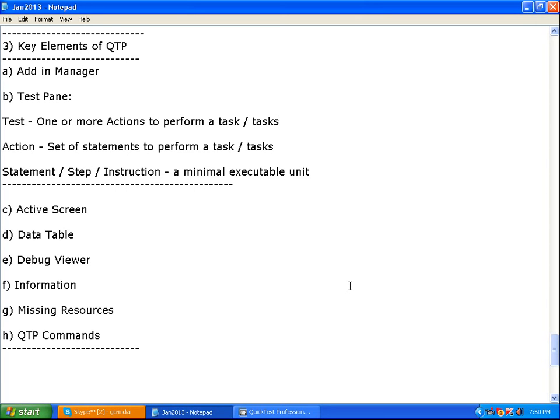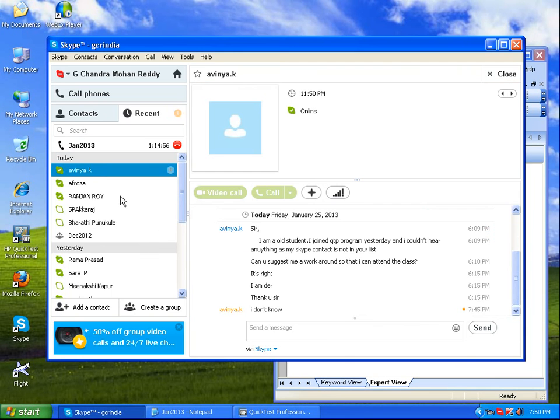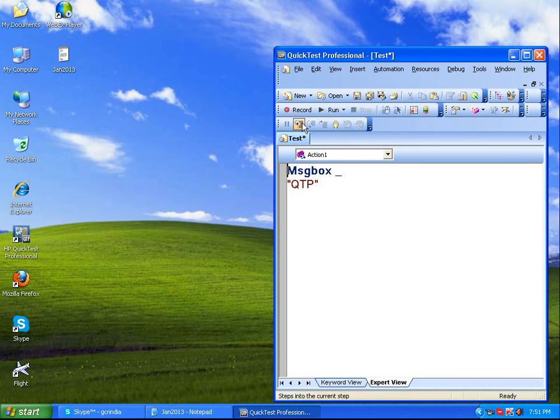Just remember, actions are for reusability. Actions are equivalent to functions in VB script. Action is a tool feature, function is a script feature. It is reusable. See, statement, action, test. What is statement? It is a minimal executable unit. What is action?